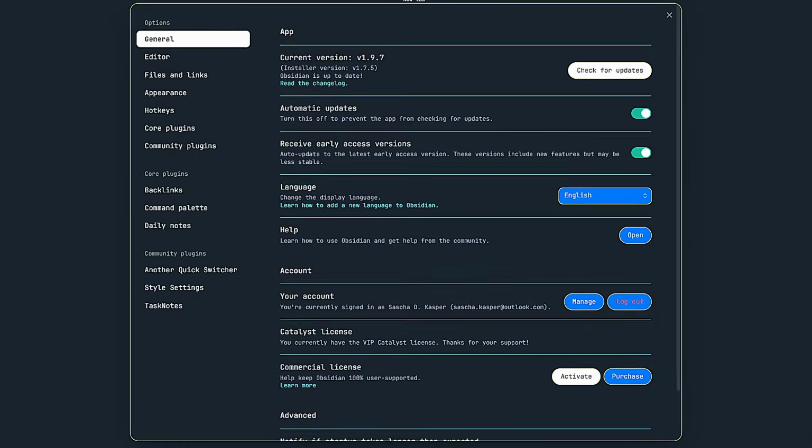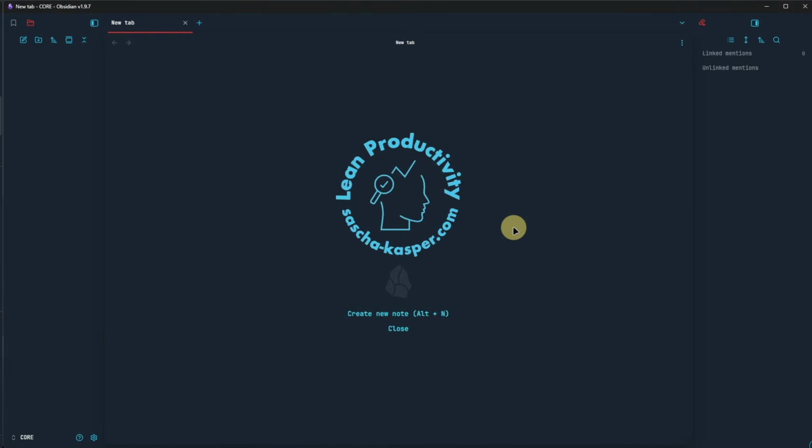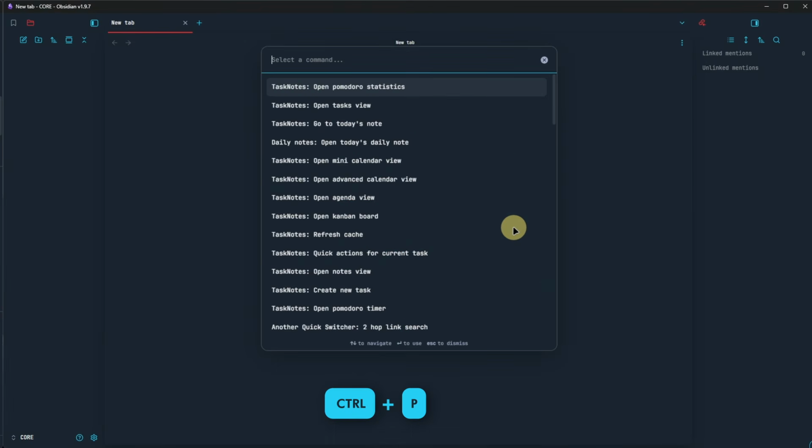I created a new vault for this demo and installed only 3 community plugins: Another Quick Switcher, Style Settings, and, of course, TaskNotes. I'm only mentioning this to emphasize that all the functionality we are going to see comes from the TaskNotes plugin. We start by opening the command palette, by default via the hotkey Ctrl and P, and selecting the command TaskNotes Create New Task.